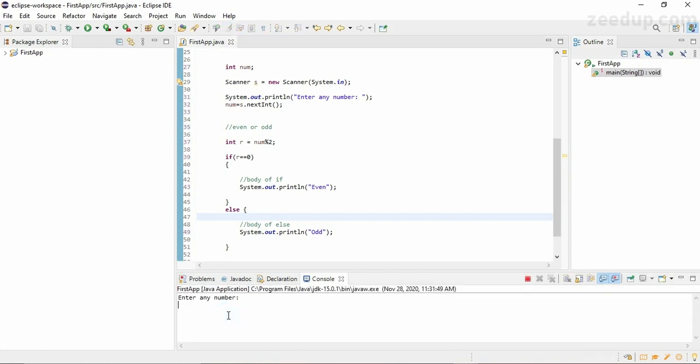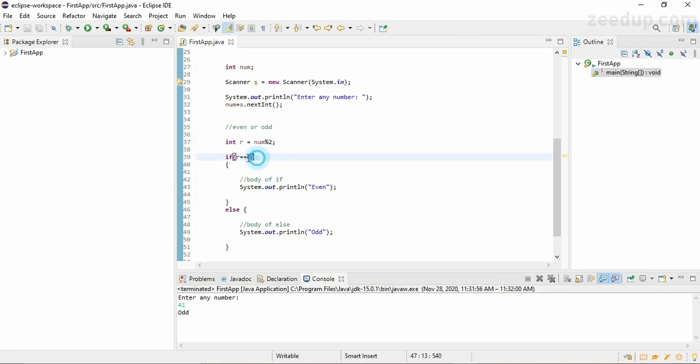So first of all, we are supposed to enter a number. Suppose we enter 44. So we get even. Again, if we run it, we are again supposed to enter a number. This time I enter 41. So I get odd as the answer. This is one way of solving this problem.